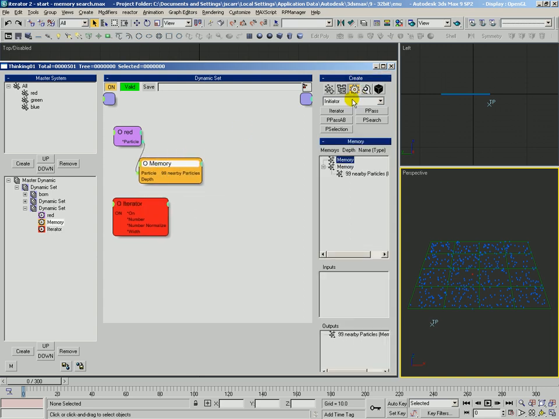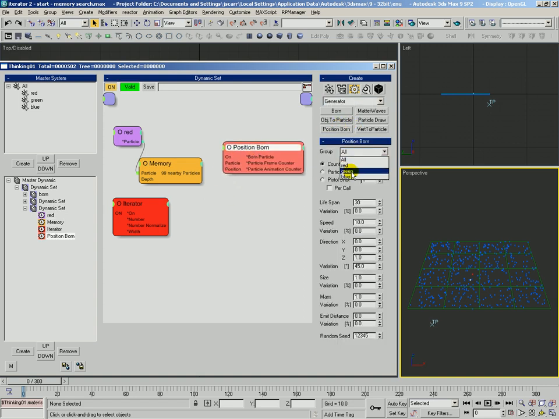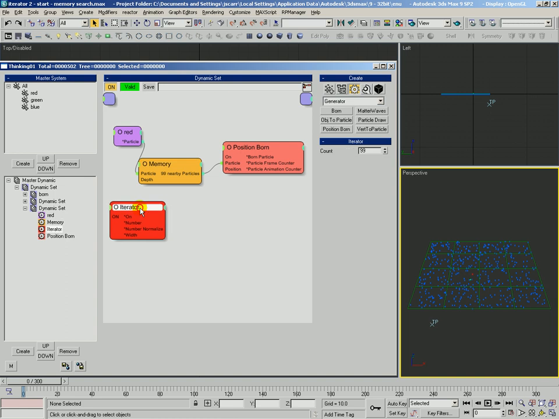And what we want to do is use a generator position born. We're going to born green particles, 1 per call. Let's make them go just straight up with a pretty good amount of speed. And we'll go ahead and connect those nearby particles to this, and we're going to take the iterator's number and feed that into depth.